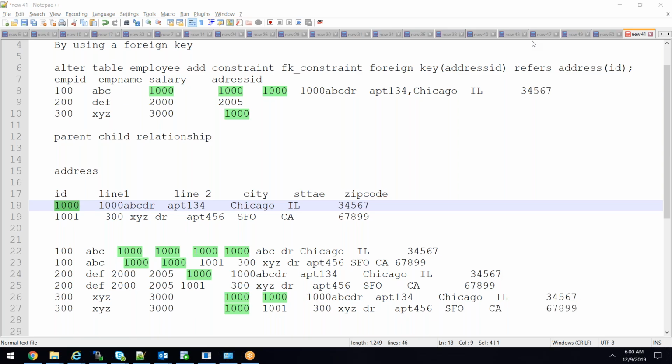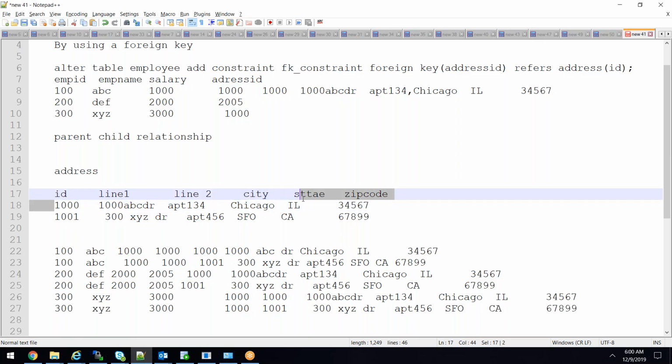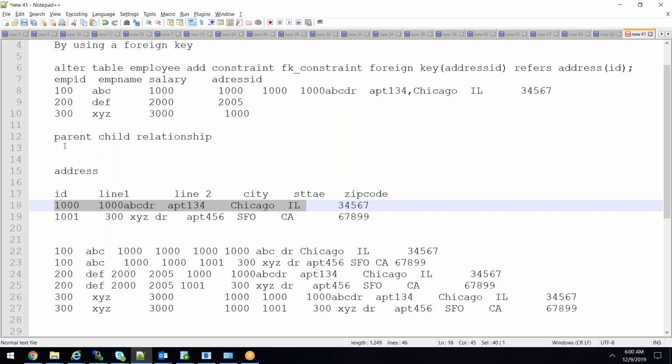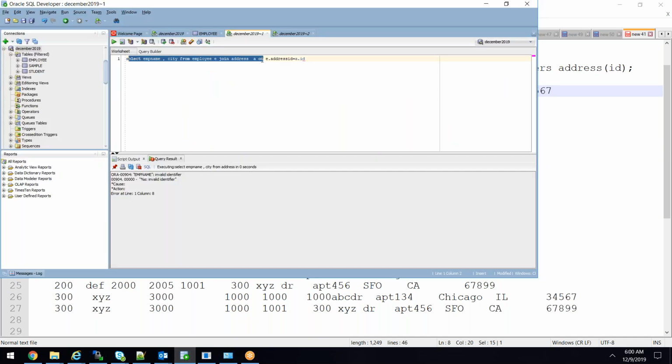So what I'm trying to tell here is I want to join the record in the employee table with the record in the address table, correct? On a specific condition. So I want to join the employee table and address table where the employee table's address ID is equal to the address table's ID.